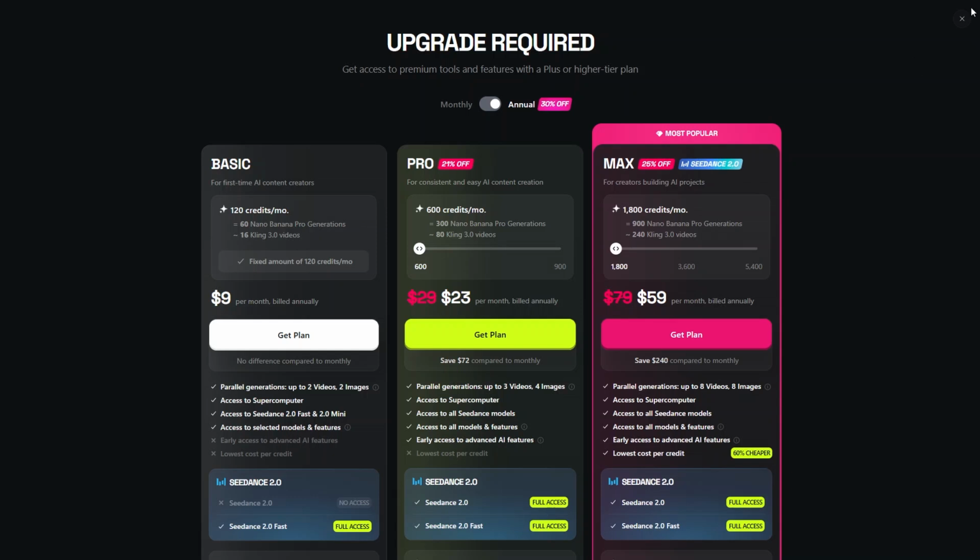After the edit is complete, preview the result to check whether the background has been changed correctly. If needed, adjust the prompt and generate the video again for a better result. Once you're satisfied with the output, download the edited video to your computer.